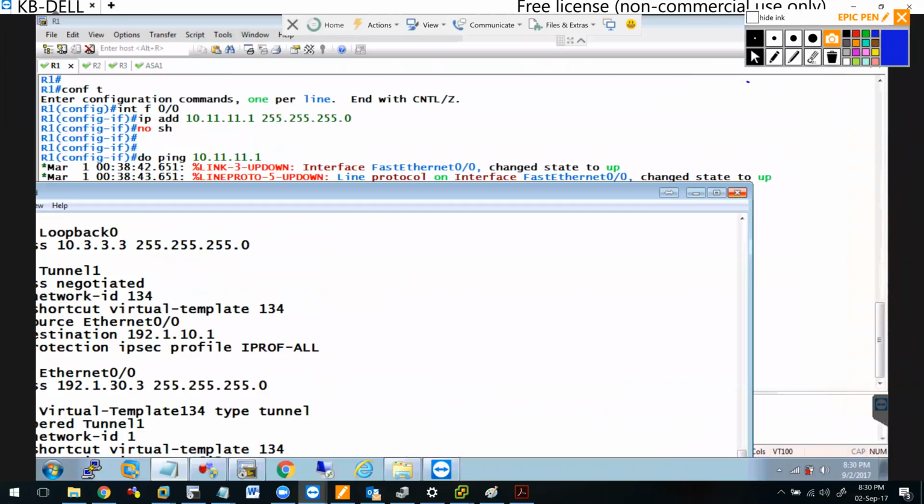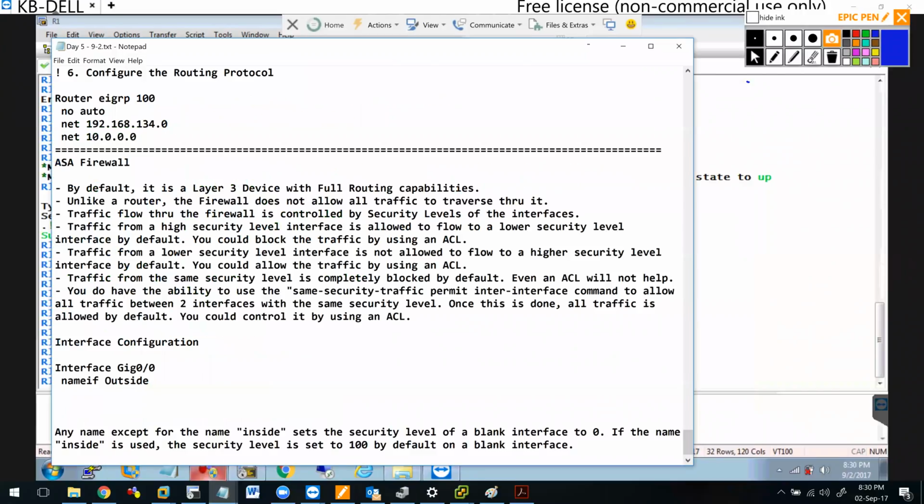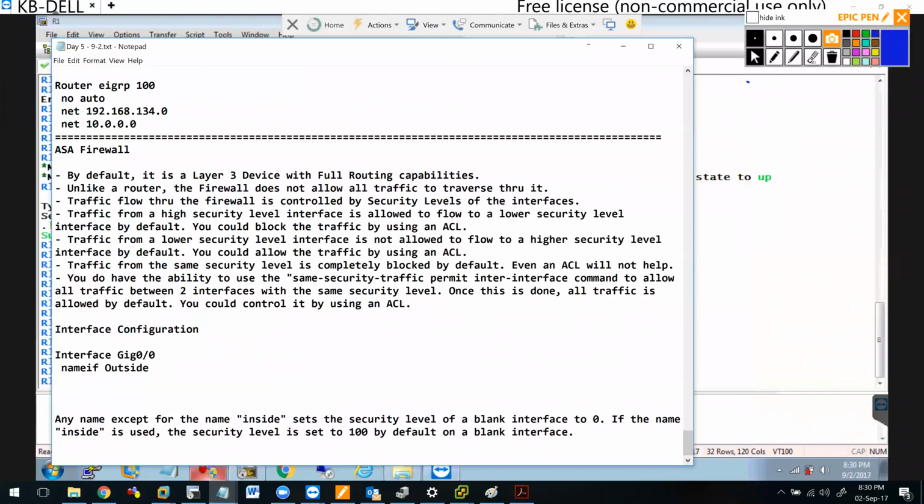So, IP address 20.10, no shut. Interface gig 0/1. Name if inside.